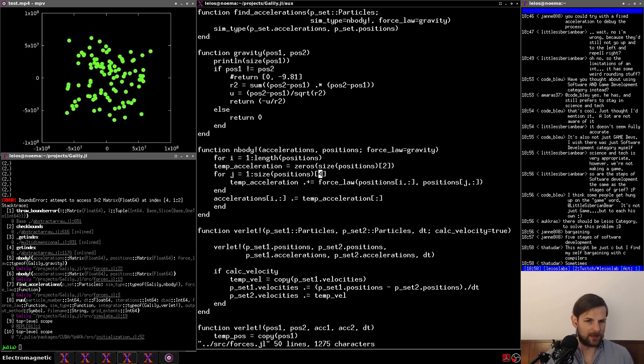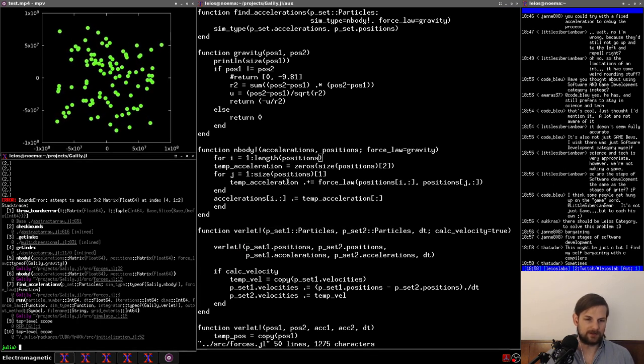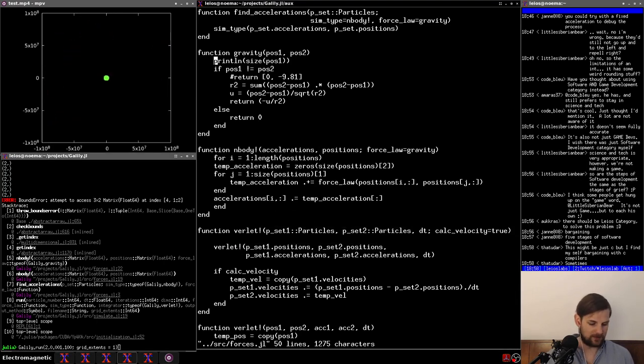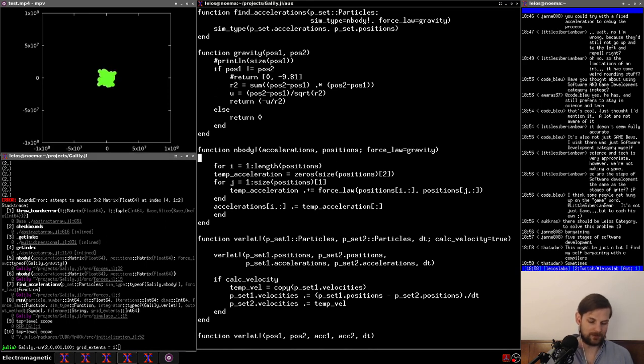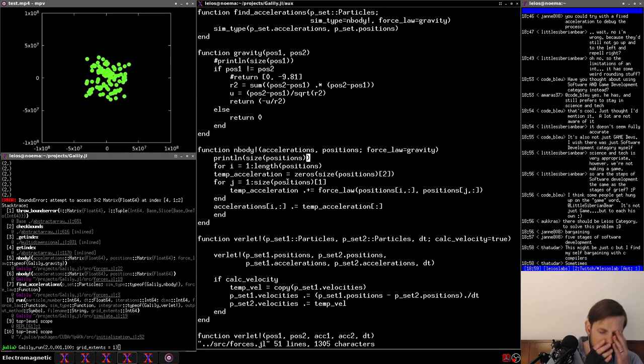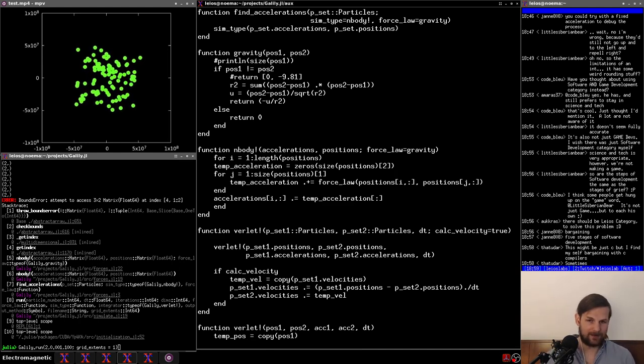Yeah, why? I don't understand. Let me output the size of positions. So we're going to go up here. This print line isn't working the way I wanted to anyway, so let's just comment that out. And let's go in here and let me just print line size of positions. Oh, I'm an idiot. I got it.